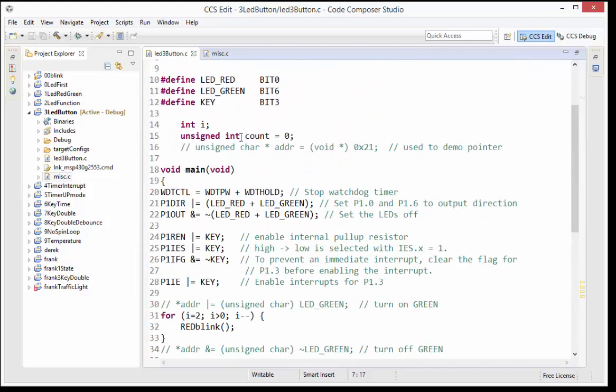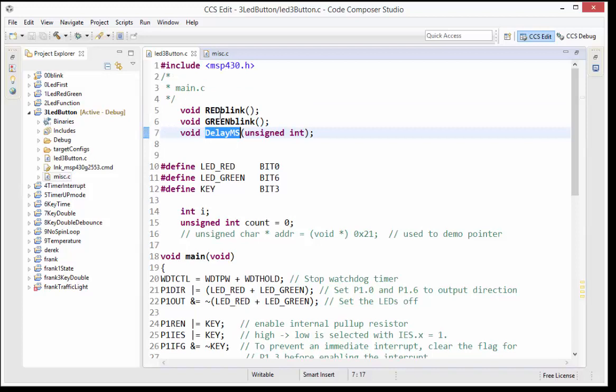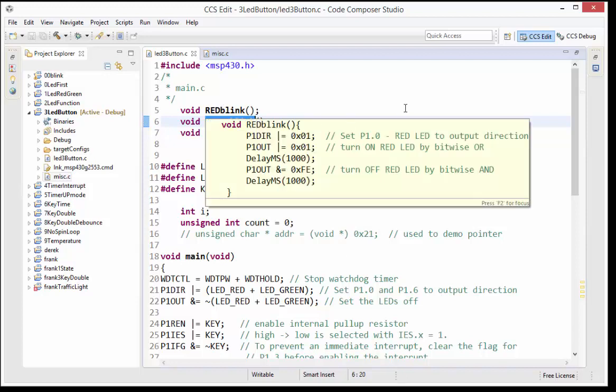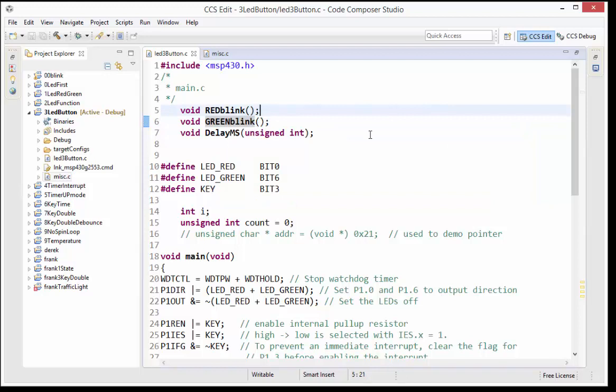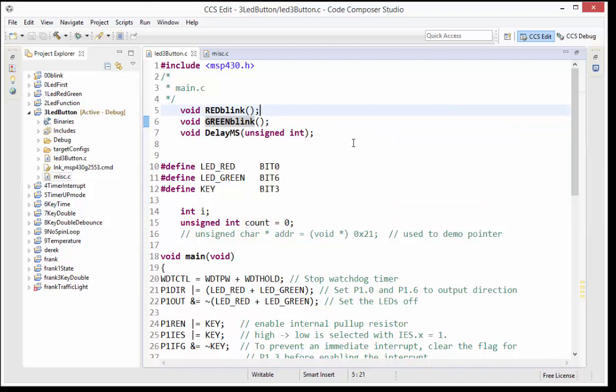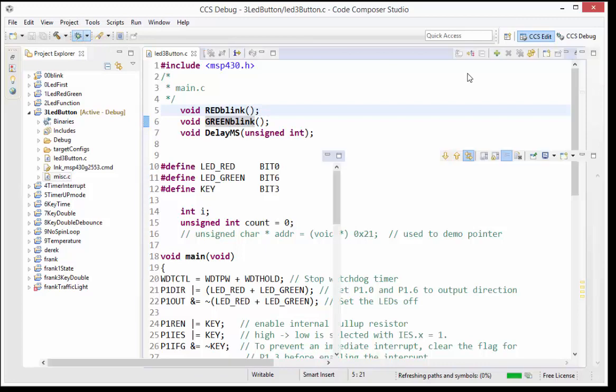Okay, you can just comment out these 2 lines, but we do use these 2, so this has to be there. Otherwise, the compiler will tell you that it cannot find the red blink and it cannot find the green blink either. But you can get rid of the delay millisecond. It has no impact. All right, so let's run it. Okay.